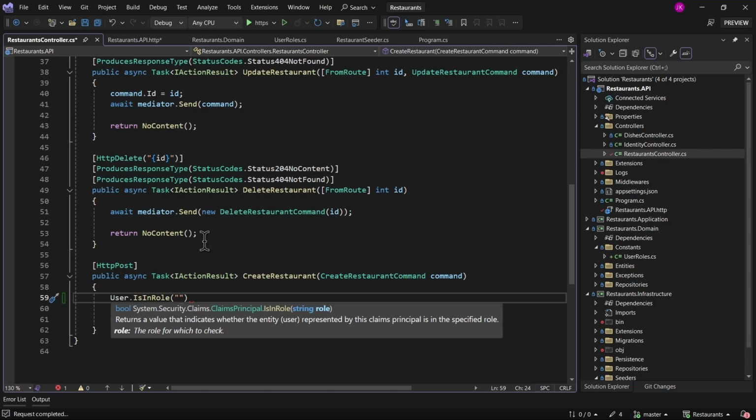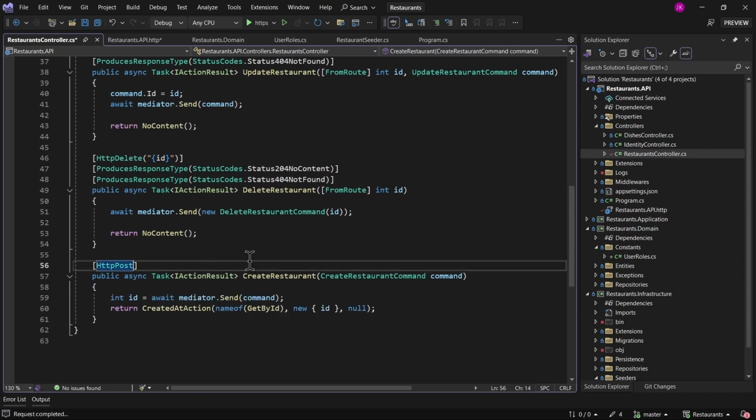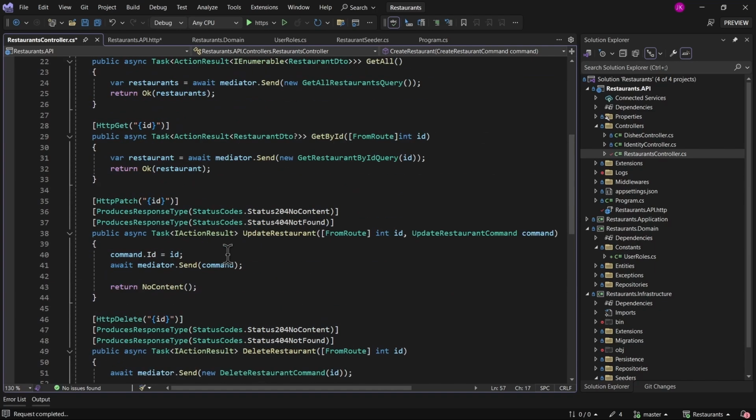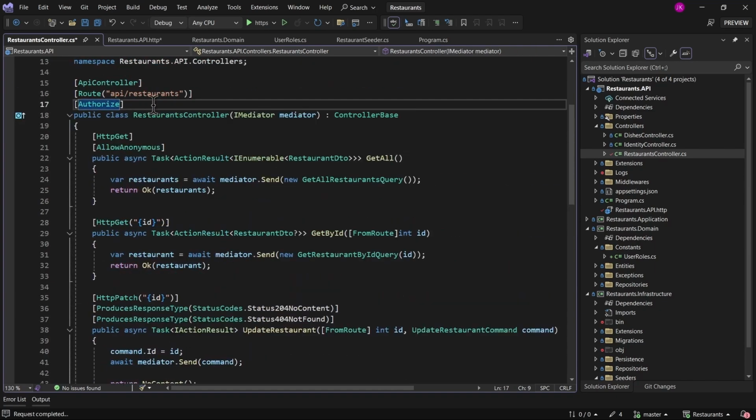And this method is going to return a Boolean value, indicating whether the entity, so our user, is in a given role or not. So in case the user is not in the role, you could just return a 403 forbidden status code back to the API client. But instead of that, we should be able to actually use the authorize attribute that we have previously applied on the controller level. And without any additional parameters, it just meant that the user has to be authenticated.